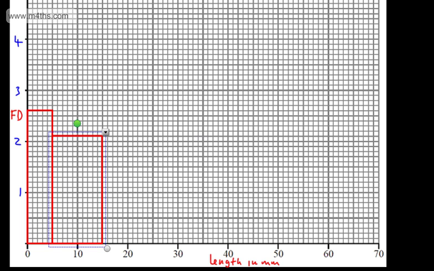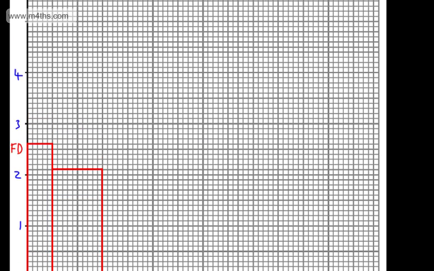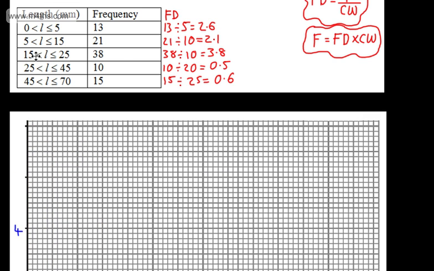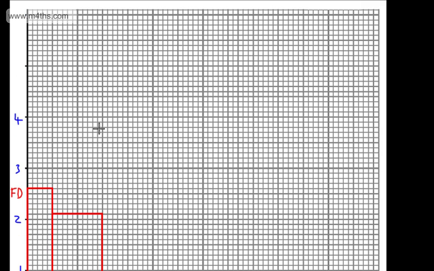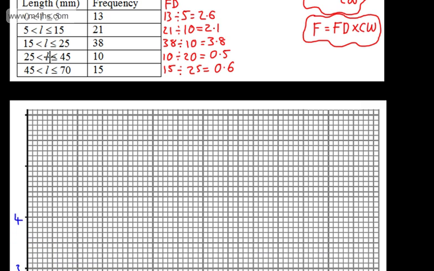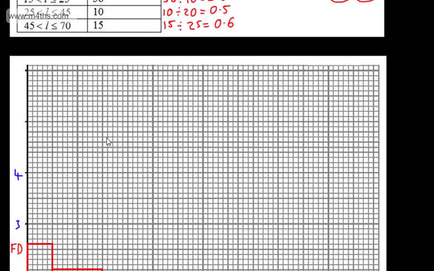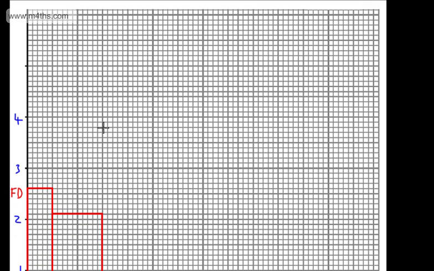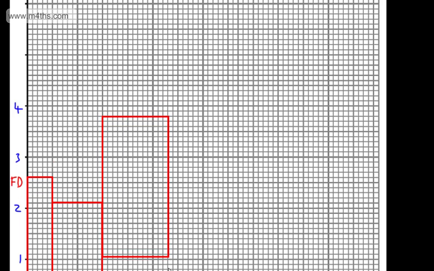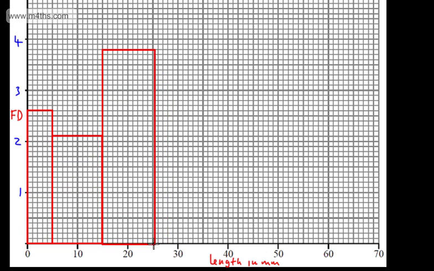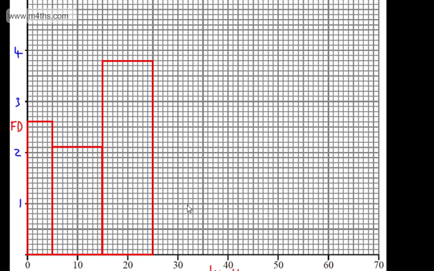So next one, we want the next one, and the next one is going to be in the column from 15 to 25, and that needs to be 3.8. So 3.8, and that's going to be now 10 in width. So I'm going from 15 to 25 and 3.8. So if we do that, that looks to be 3.8, and then we can go across, and this now was 15 to 25, which will look something like that.